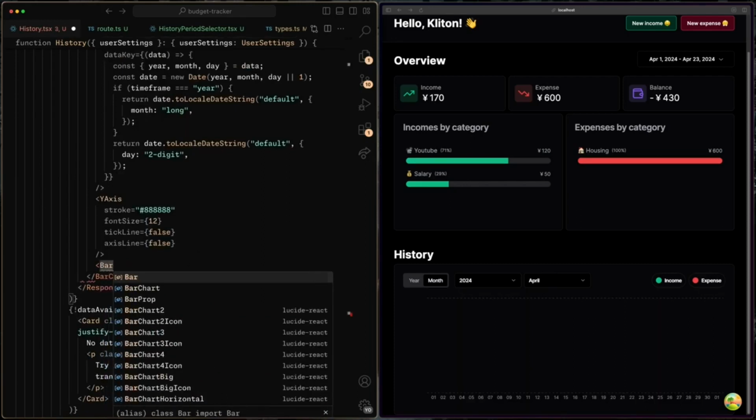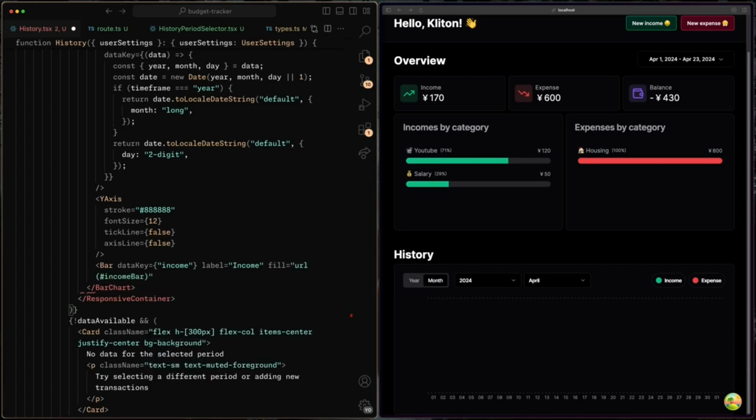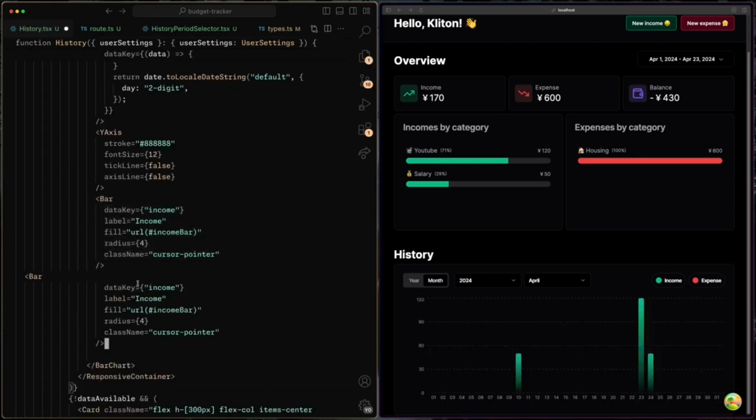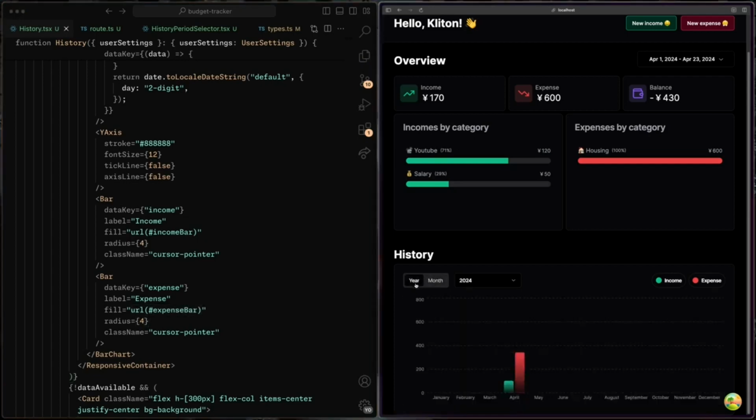So bar component, data key takes income, label is income, the fill property takes URL, and then the ID hash income bar, like that. Then let's set the radius to 4, class name cursor pointer, like that. Let's use the self-closing tag. Perfect, now let's copy the bar, let's paste, let's do the same for the expense. So expense here, then expense in the label, then expense bar here. Let's save, let's try also the year one.